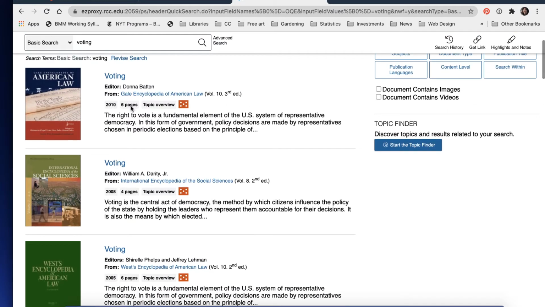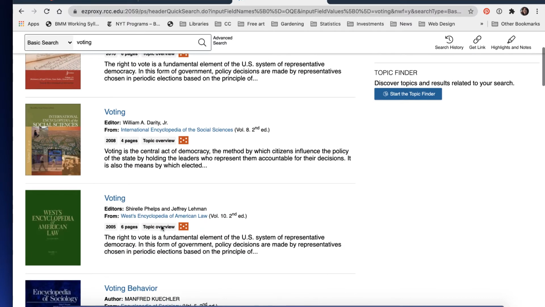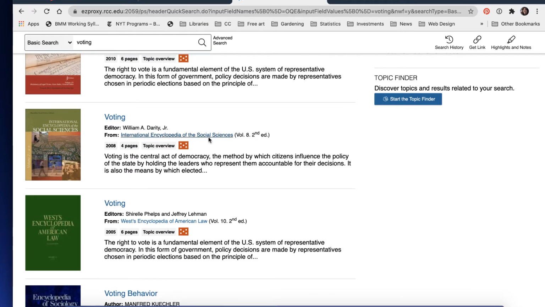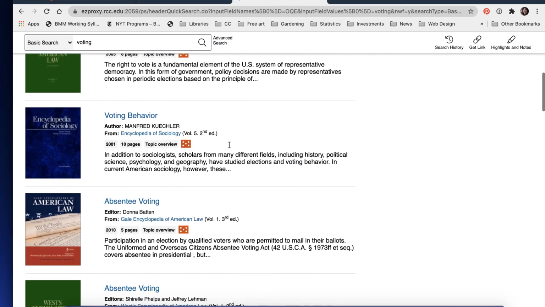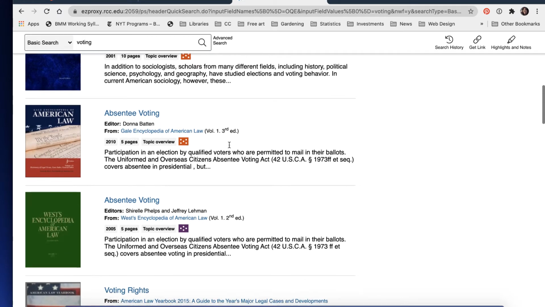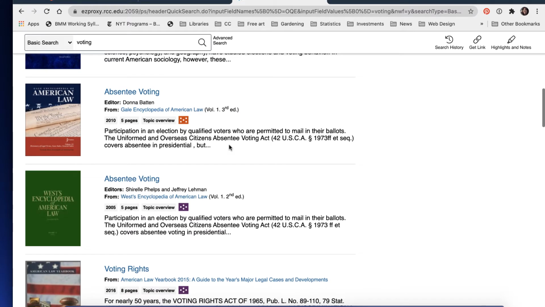Some of these might be great. Gale Encyclopedia of American Law. This is specific. Here's another one. Here's one that has more of a social science approach to it. Voting behavior. Actually, here's absentee voting, and that's what we're talking about here, mail-in ballots. So I might want to use this one.